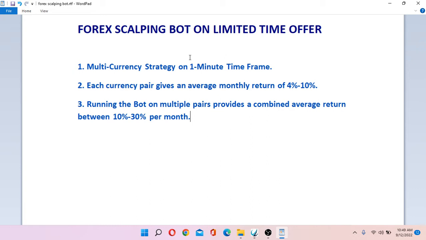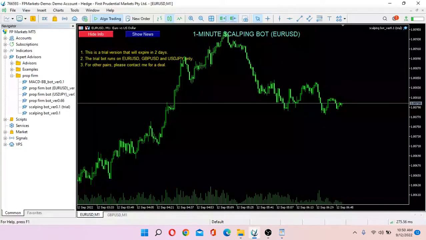If you run the box on multiple currency pairs, the combined average returns on a monthly basis would be between 10% and 30%, which is absolutely fantastic by any measure. So let's dive into detail.